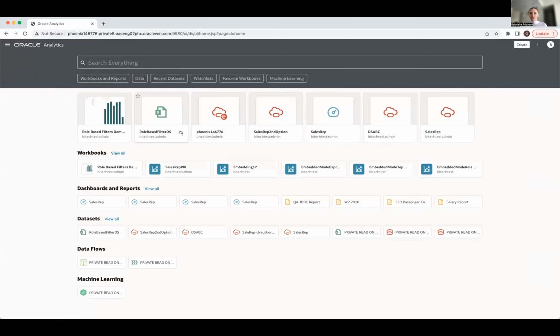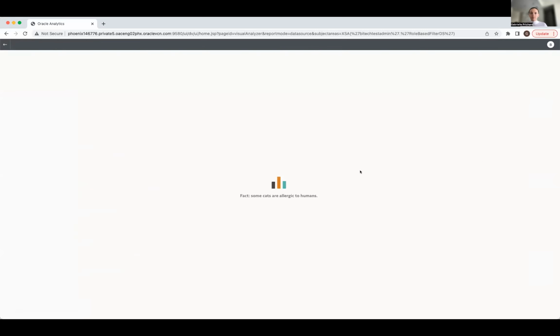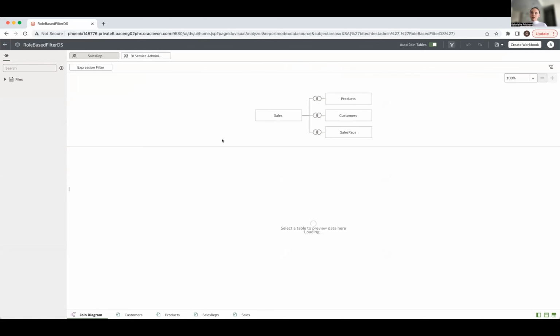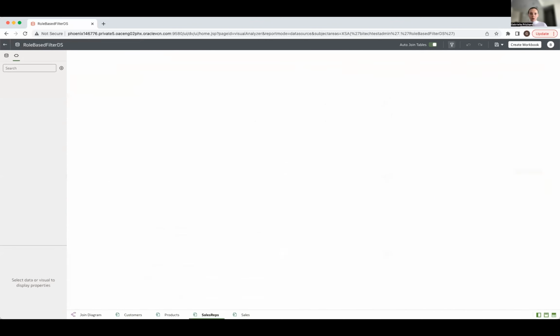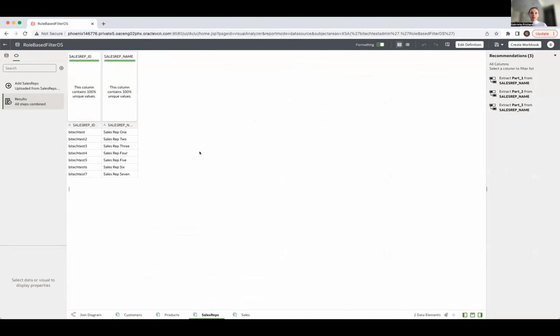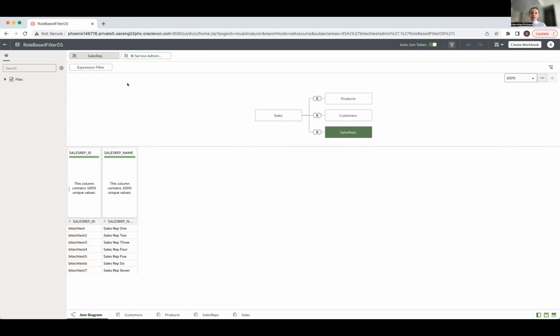I've already created a data set, so I'll go ahead and open this. You can see I have a multi-table data set here. It's been joined together, and there are a few tables: customers, products, sales. I want to point out this sales reps table that has been added. Essentially, we have a column called sales rep ID, which has different IDs associated with the different sales reps, and you can see that those are in line with the different users that I've added to that sales rep application role. That's important when we're going to add the filter.